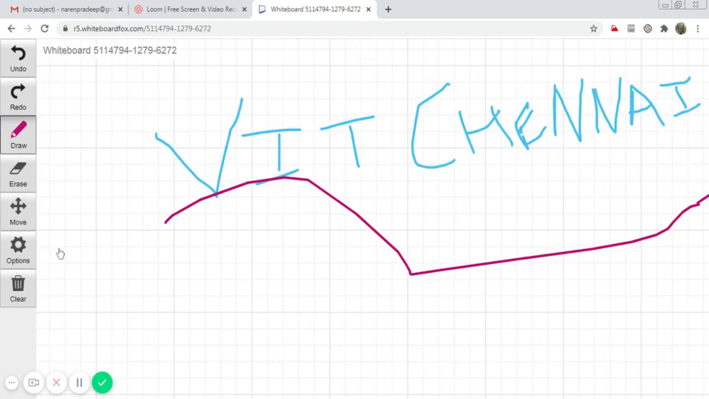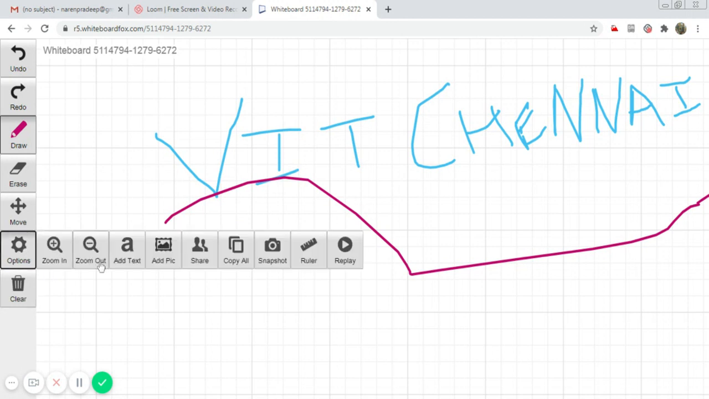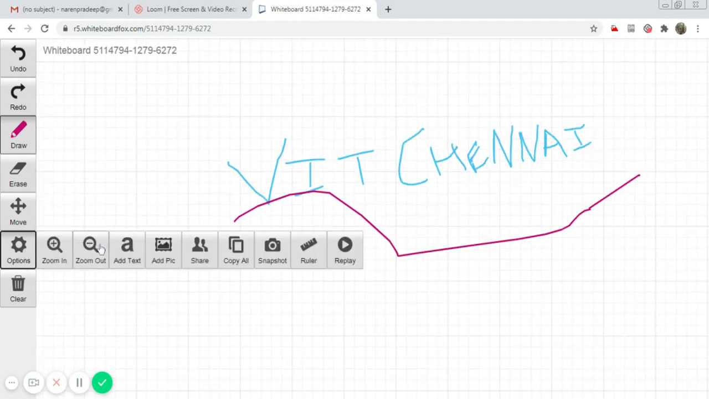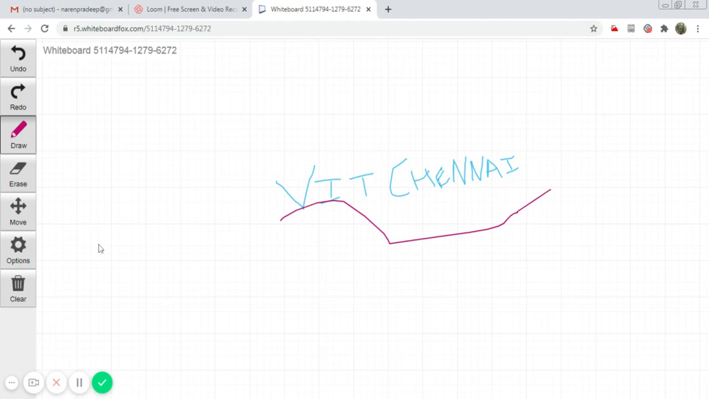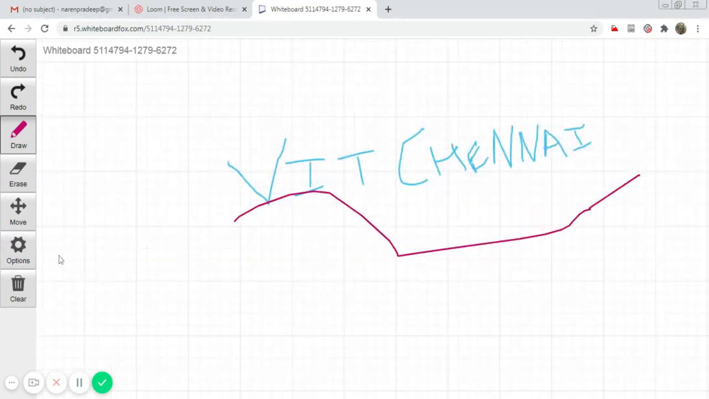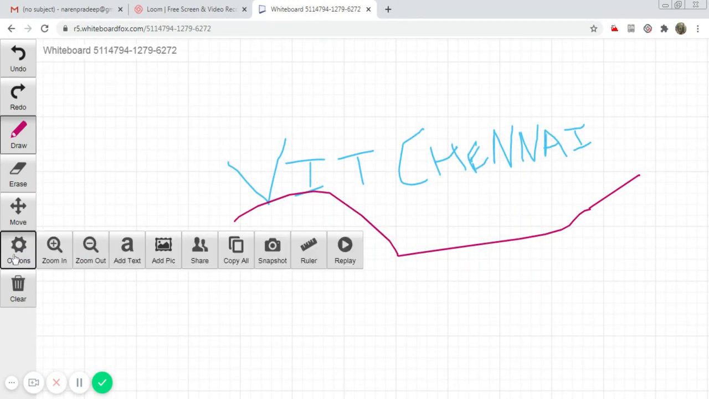Now, next we have zoom in. See, my screen is zoomed in, which means my whiteboard is zoomed in. I can pick zoom out to get back to my normal position. I can use zoom out to make my screen somewhat larger to edit or create something. So to get my original view, I can use the zoom in, zoom out option.